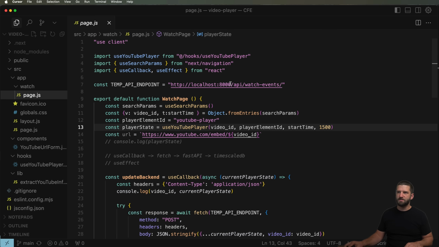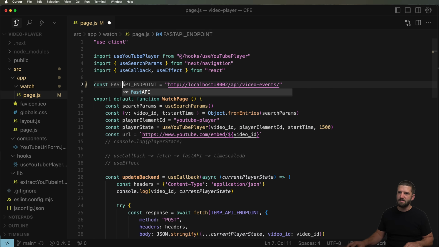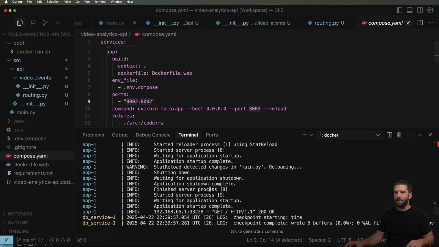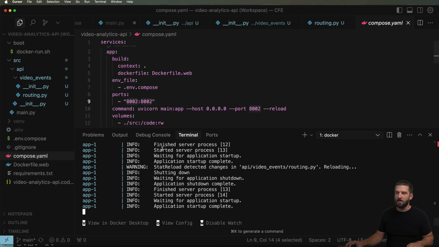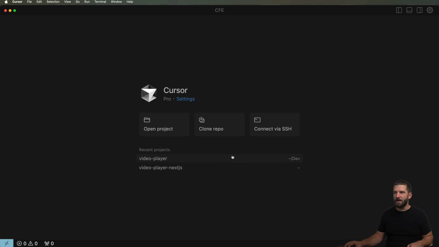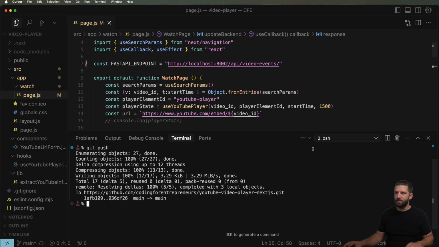We've got localhost. This should be 8002 now. And then of course it's going to be /api/video-events. I changed it to video events, slight change, not that big of a deal. So this is now going to be our FastAPI endpoint, and that's what we'll call it. And then down here, instead of it being our temp, we'll call it that. Okay, so now it's just a matter of testing if these things work. I think we'll still have an issue, and it has to do with something called CORS. But at the very least, we can try it out right now without CORS being in place.